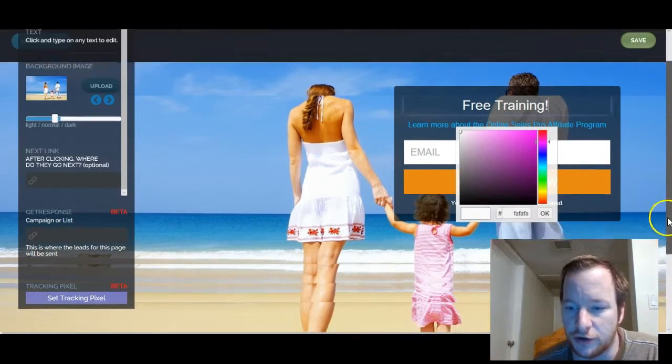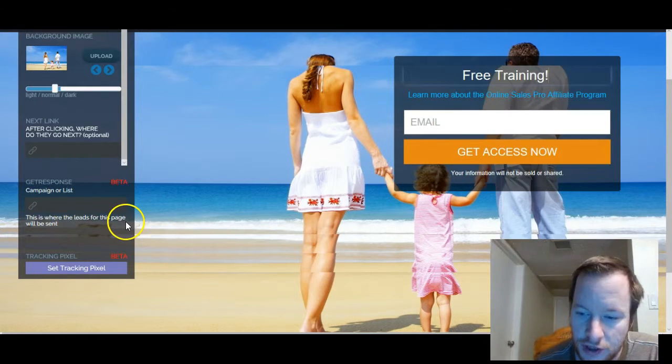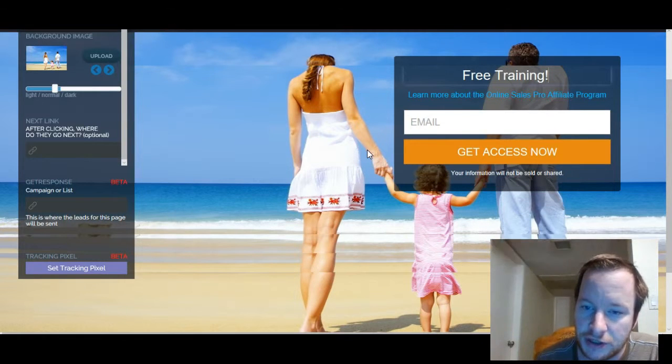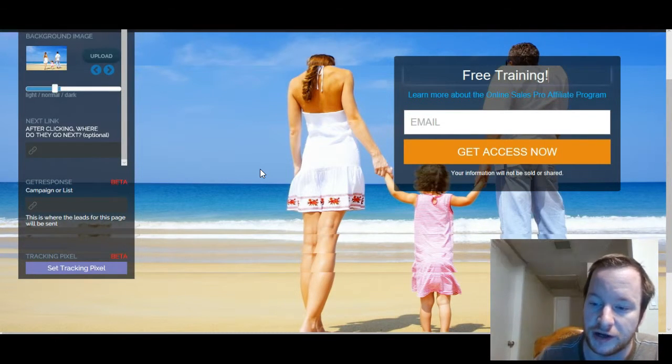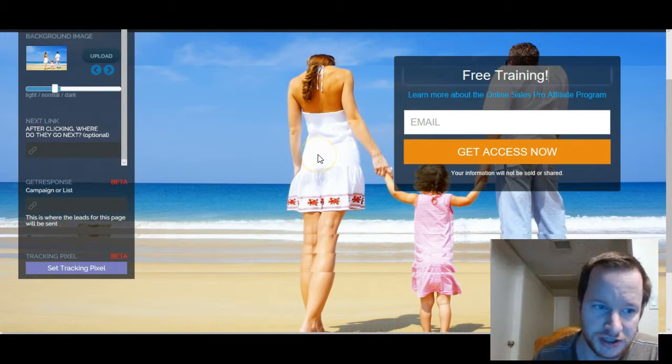And it's very important to know, I've mentioned this before, that if you don't put in an autoresponder campaign right here, and then you finalize the capture page, if someone puts in their email address and clicks here, that email will get stored within the Online Sales Pro system. That's where you saw my leads come in at the beginning of this video. So that's important to know, because if you don't have an autoresponder, the emails will be stored in the back office of Online Sales Pro. So you're going to import them into an autoresponder if that's the way you want to do things.